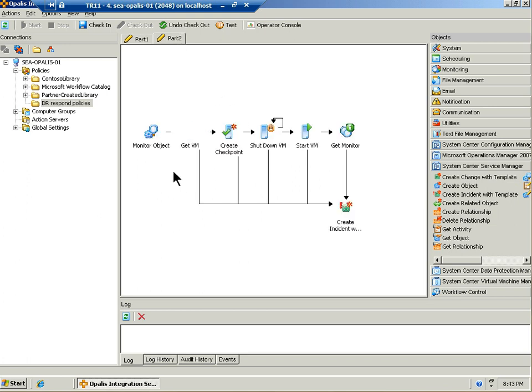And then in the second part, we're picking up the approval of that change request, snapshotting the VM, shutting it down, starting it up again, and checking the monitor. And that's how you build an Opalis workflow. In part 2, which you can watch in the second video, I will run these workflows so you can see them in action.